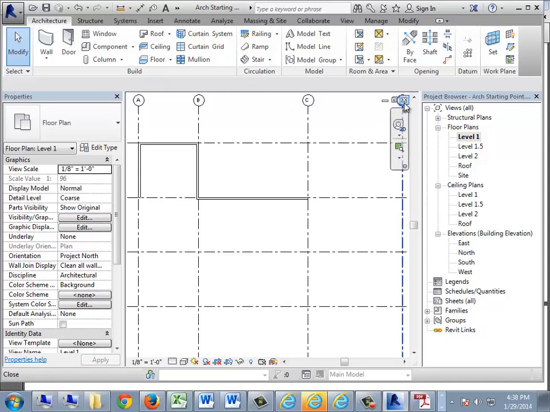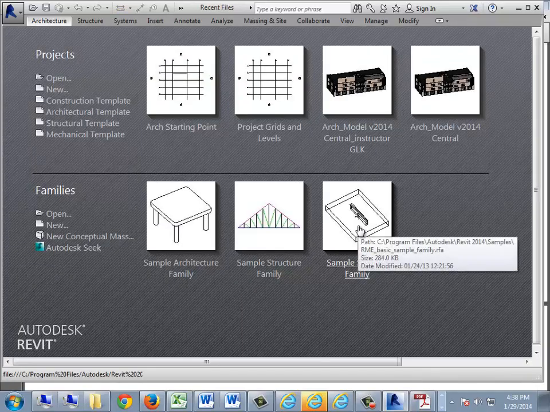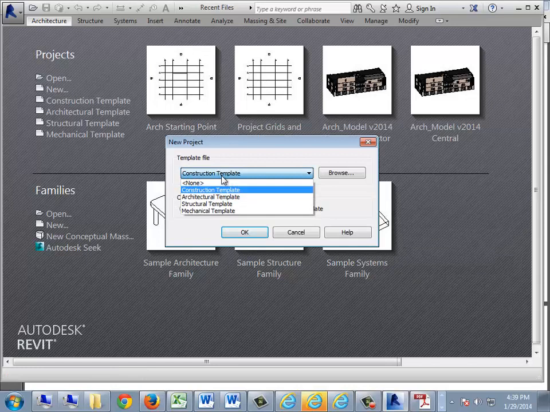So close this one up. I'm hanging around back out here from the nothing point. I'm going to say new again. Oh, I can open it with the architectural template. That's fine.